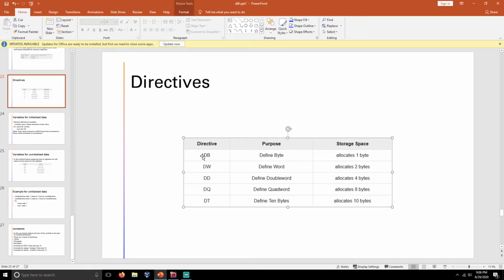If it is a byte, meaning the storage required for that variable is 1 byte, we use the directive db, or if it is not enough, we define dw. So that is the purpose of directives. You need to remember this, because if you don't remember this, you will get segmentation fault errors.